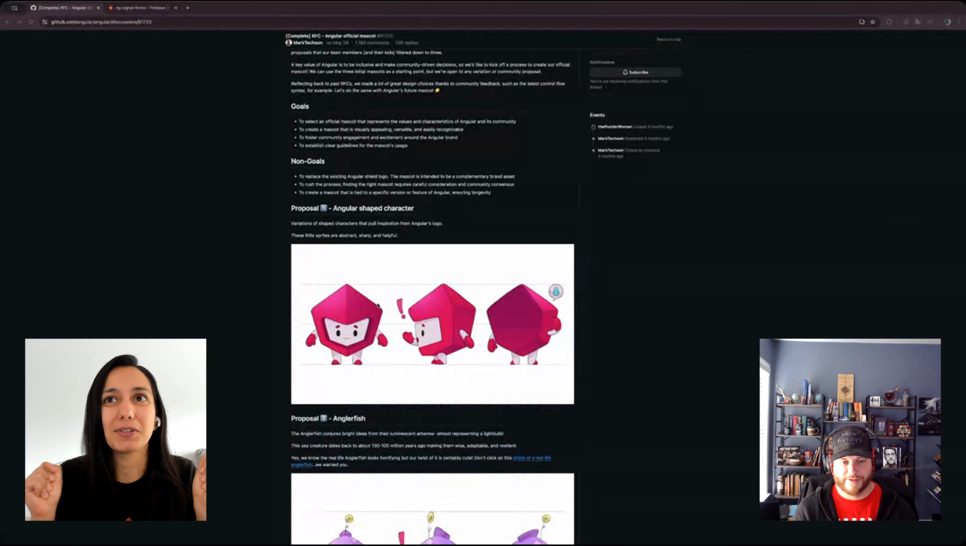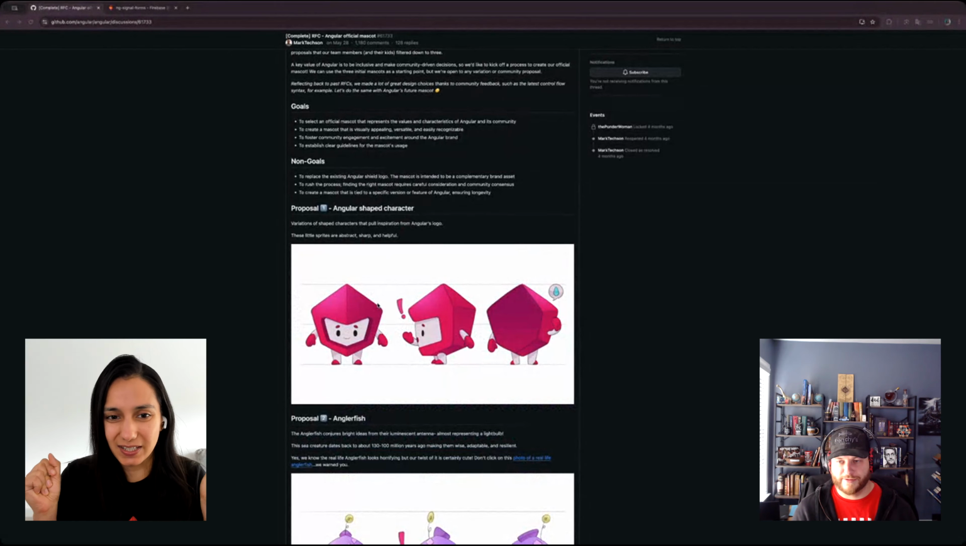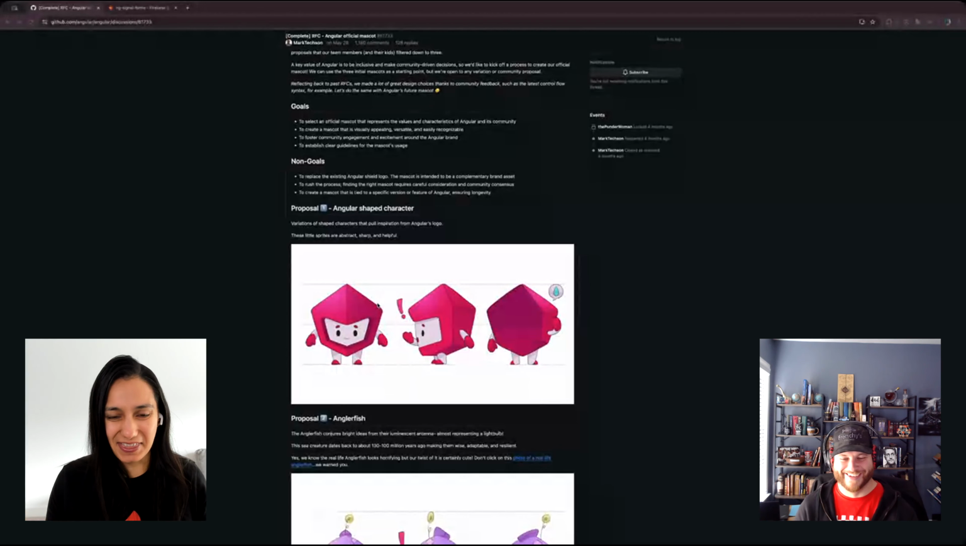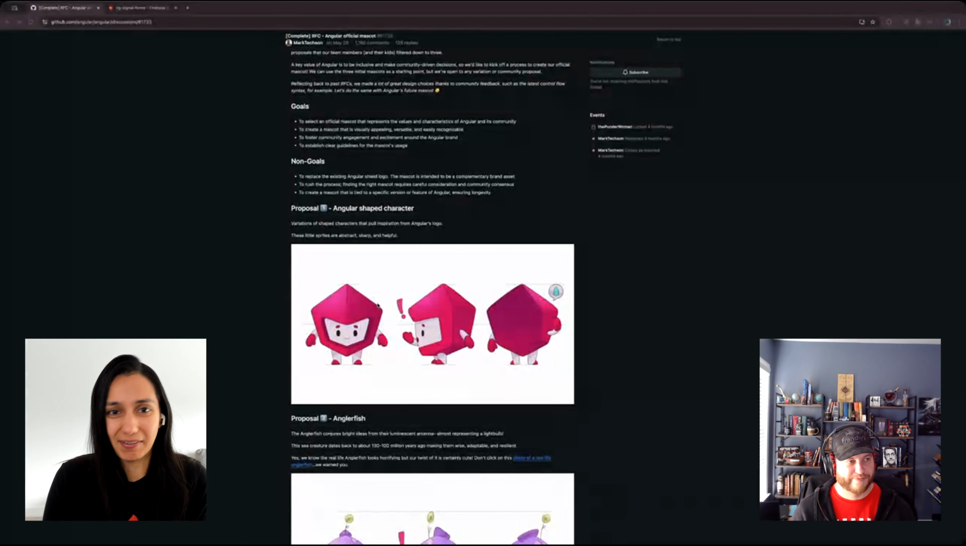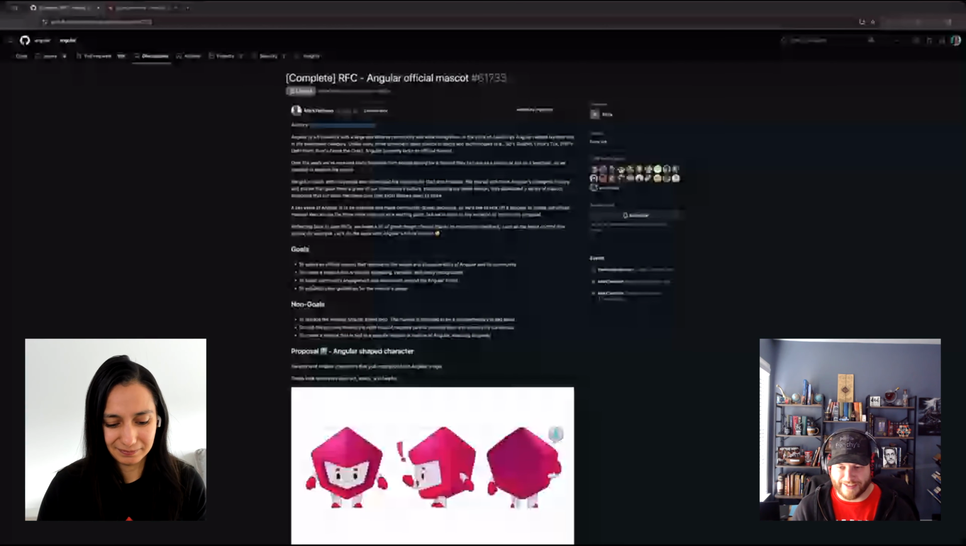And I cannot wait to have a plushie and a keychain and a sticker and all the other things with this Angular mascot. I know the team would be releasing press kit with it shortly. I just want it in all my slides and everything that I ever do with Angular ever. So I'm super excited that we have an official mascot now. Yeah, that's a really fun thing to see.